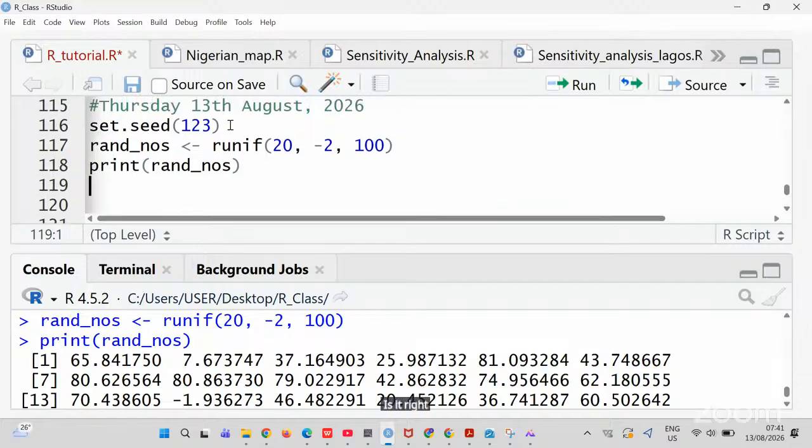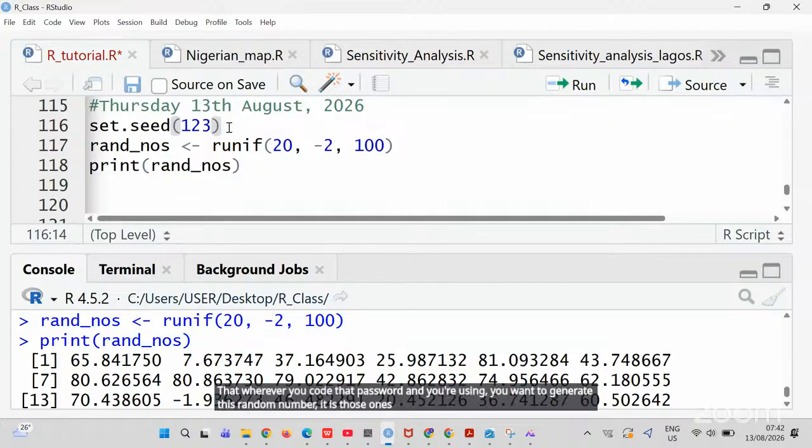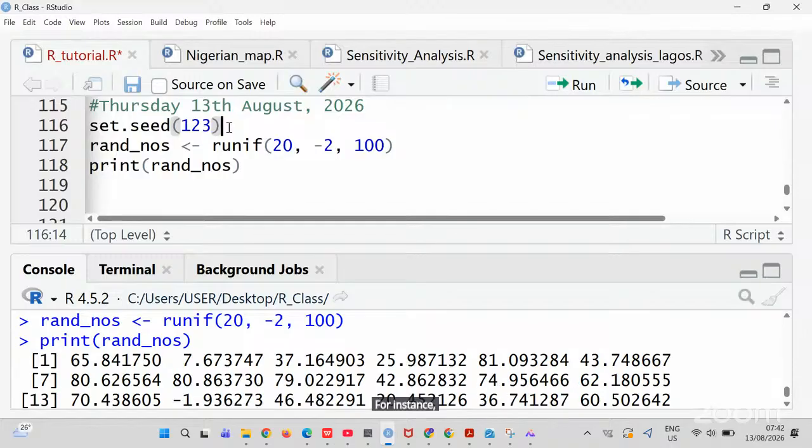Right? So now the purpose of the set seed is this. The set seed is like you are assigning that vector of elements to a particular password, so that wherever you call that password and you generate random numbers, it is those same ones that it outputs to you. So for instance, if I do set seed 1, 2, 3, now, one thing is that if I'm using 1, 2, 3 and you are using another number, our output will be different. Are we together now?